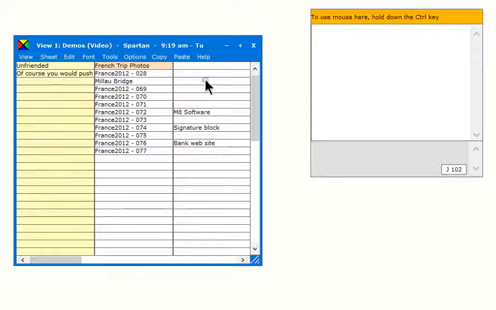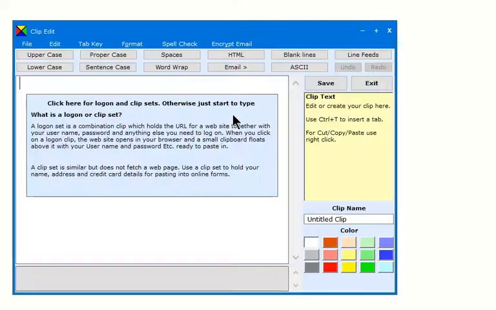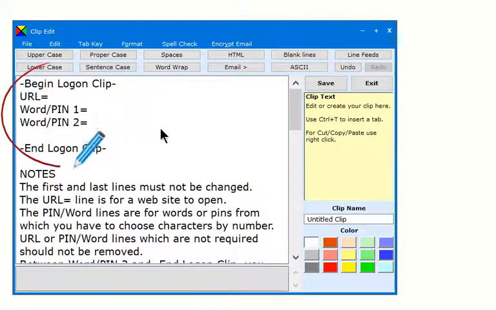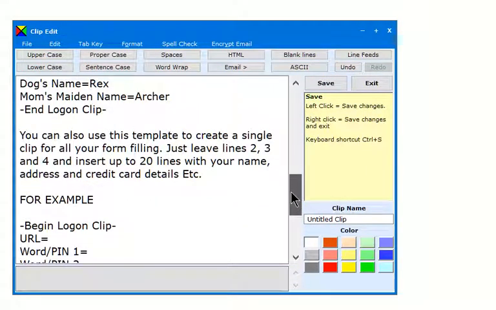Website logon sets. Right-click on an empty slot and click New Encrypted Quip. This time, click inside the blue panel. Spartan enters the skeleton framework for a logon set. It also shows you examples of how to fill it in.